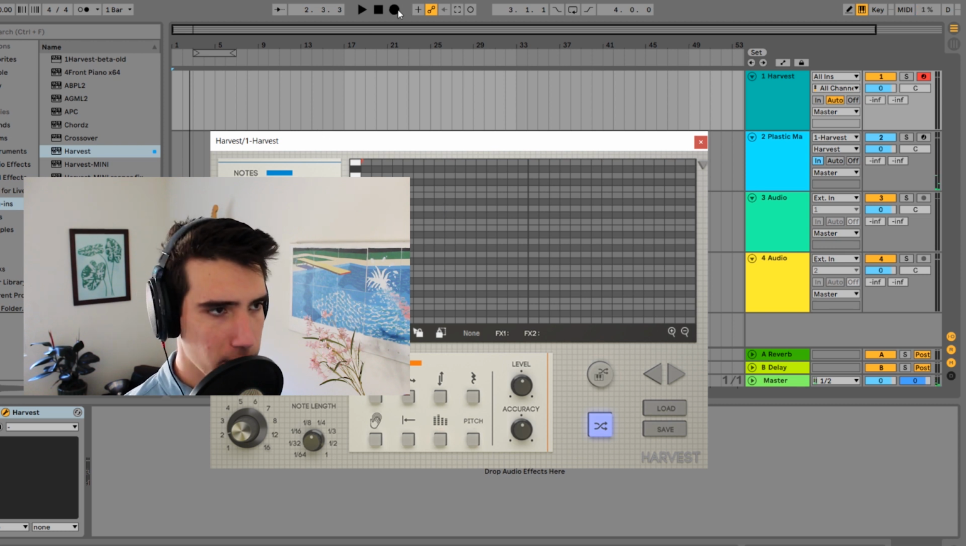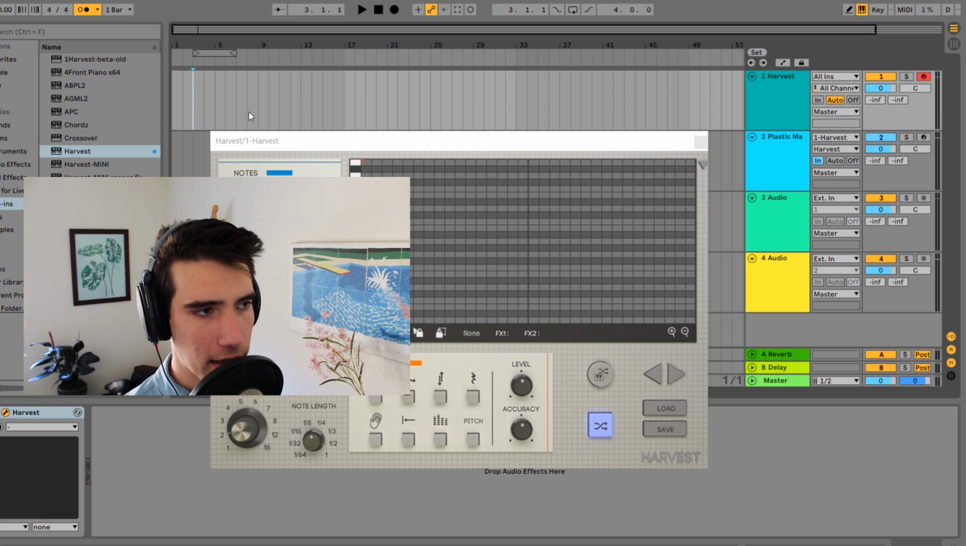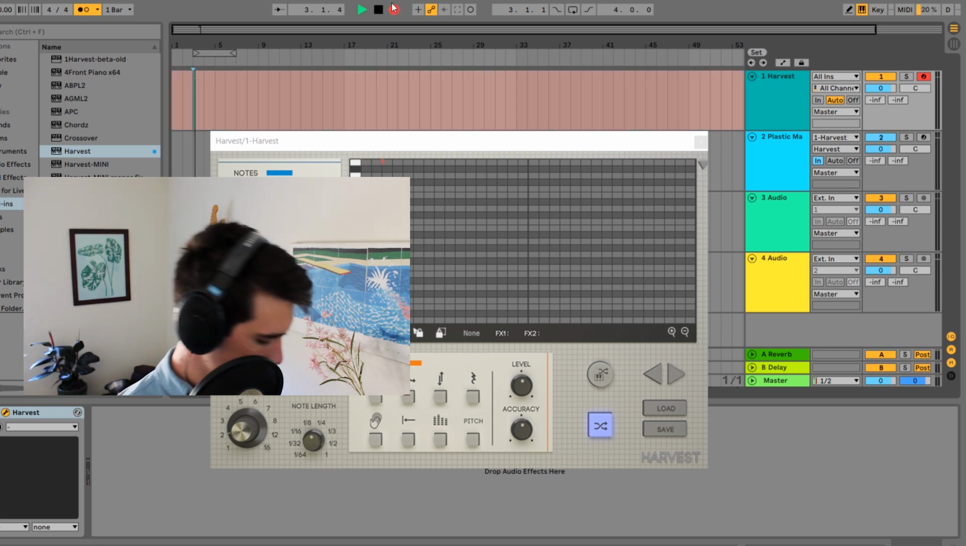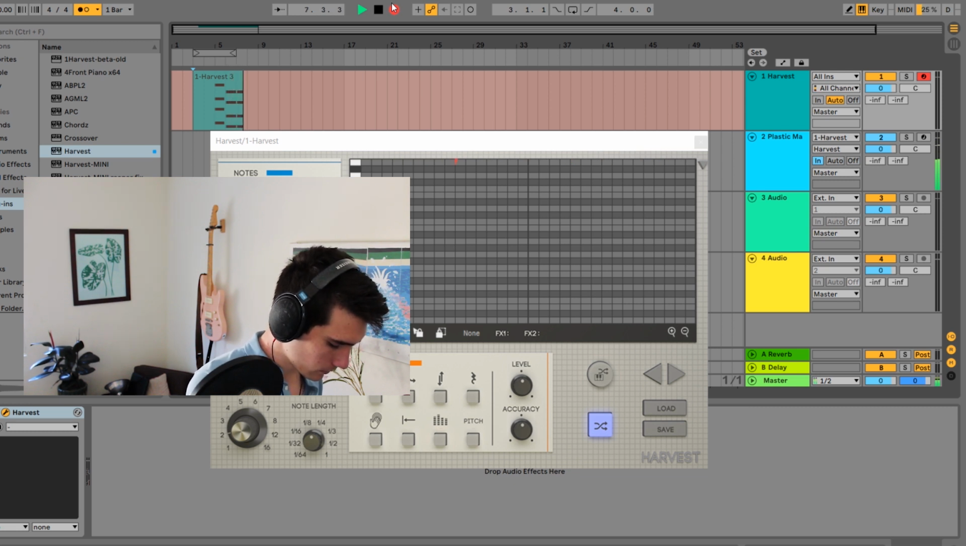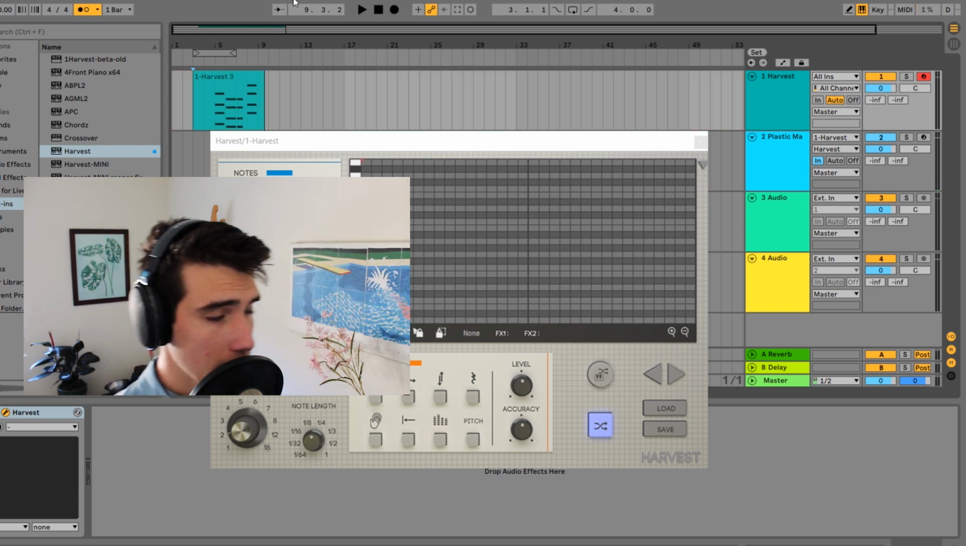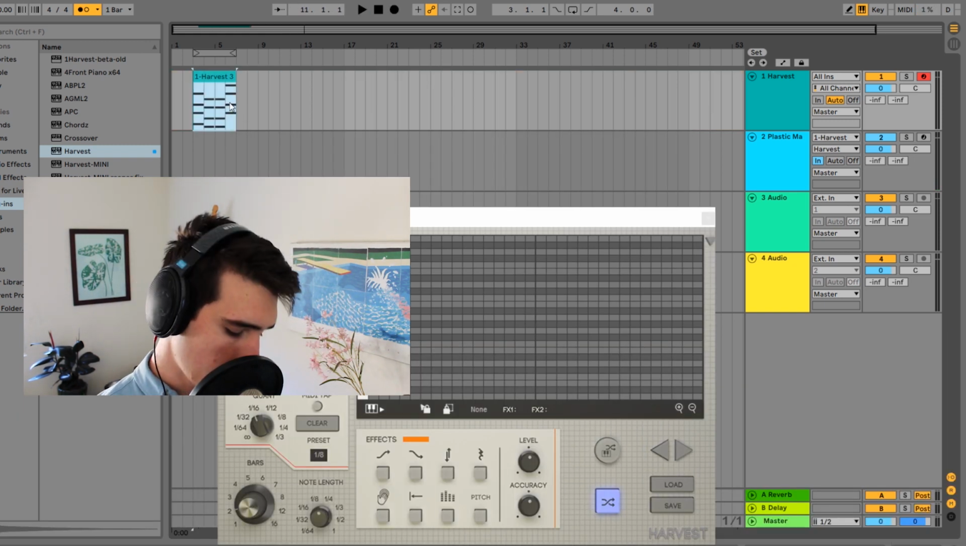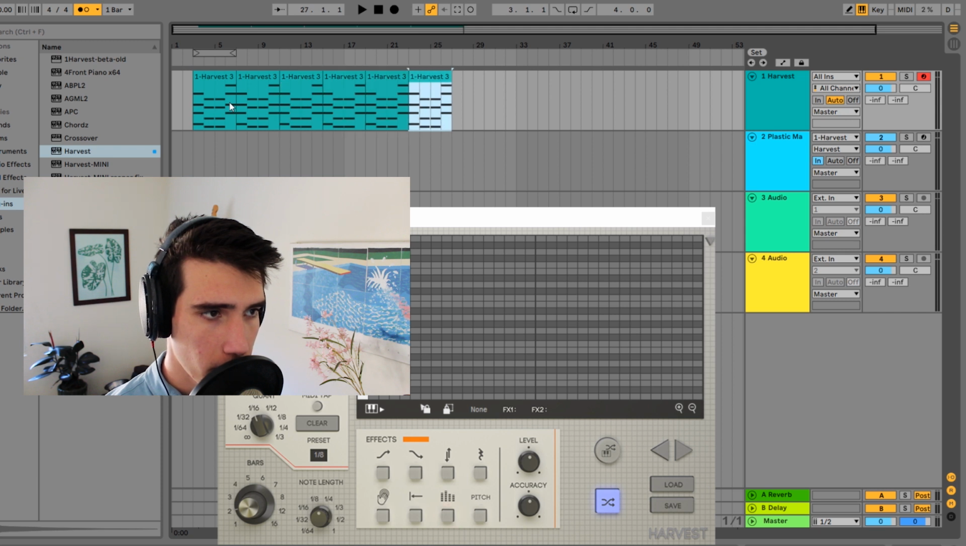And I'm just going to record that simple chord progression in, turn on the metronome, and just record it on the track that Harvest is on. So we're still controlling the marimba track, but we're recording onto the track that Harvest is on. So press record and... And now that I've cleaned it up, I'm going to duplicate it on my track a couple times.